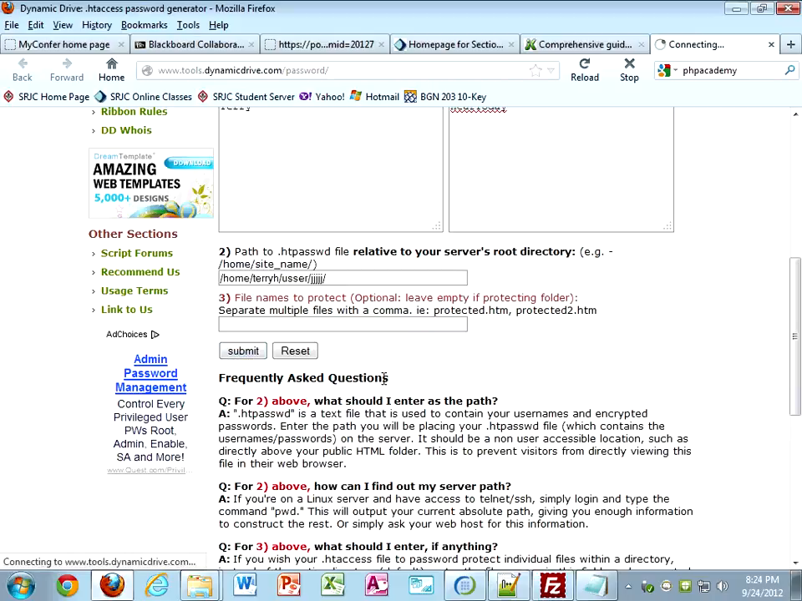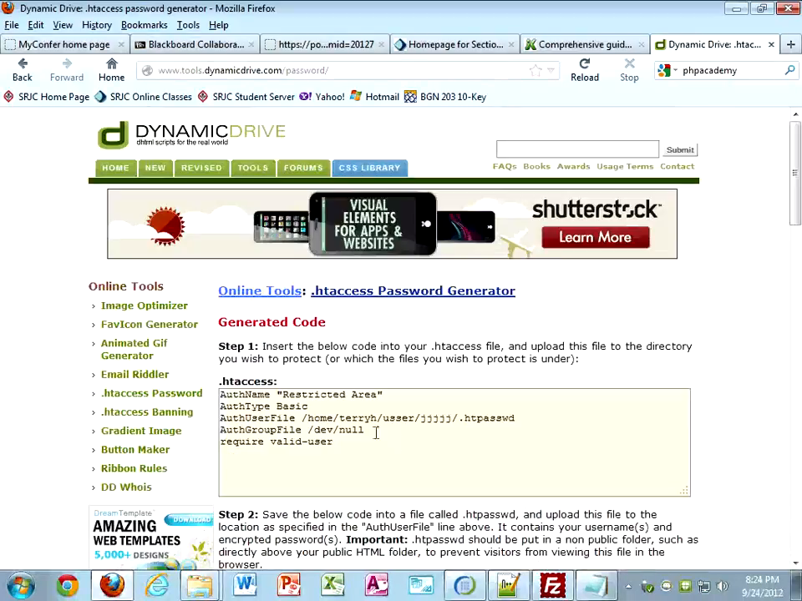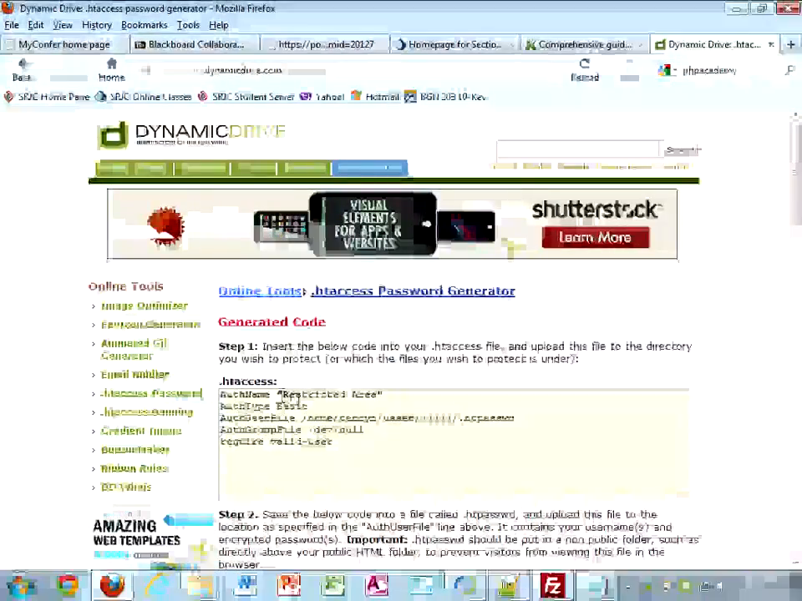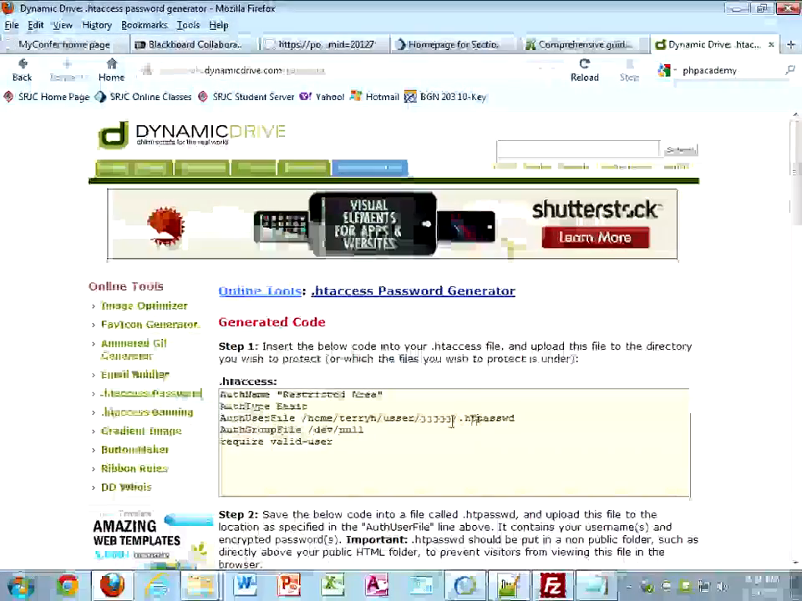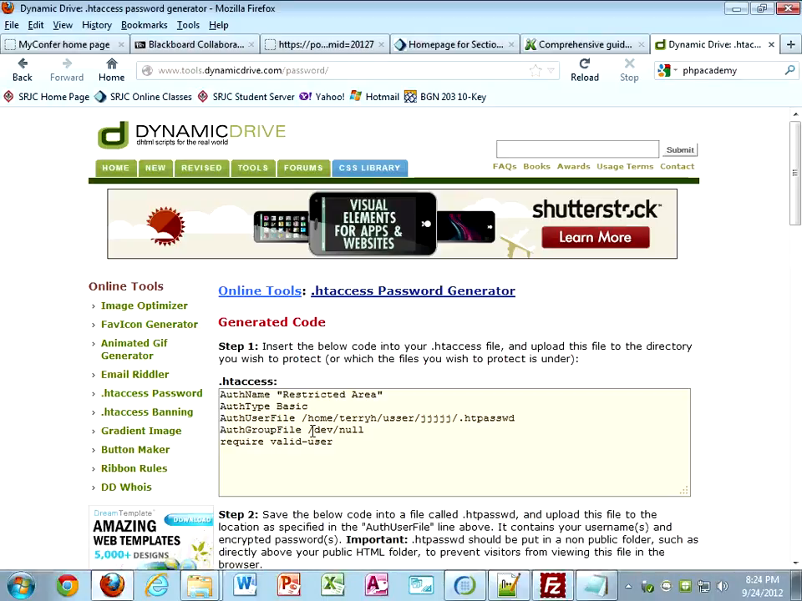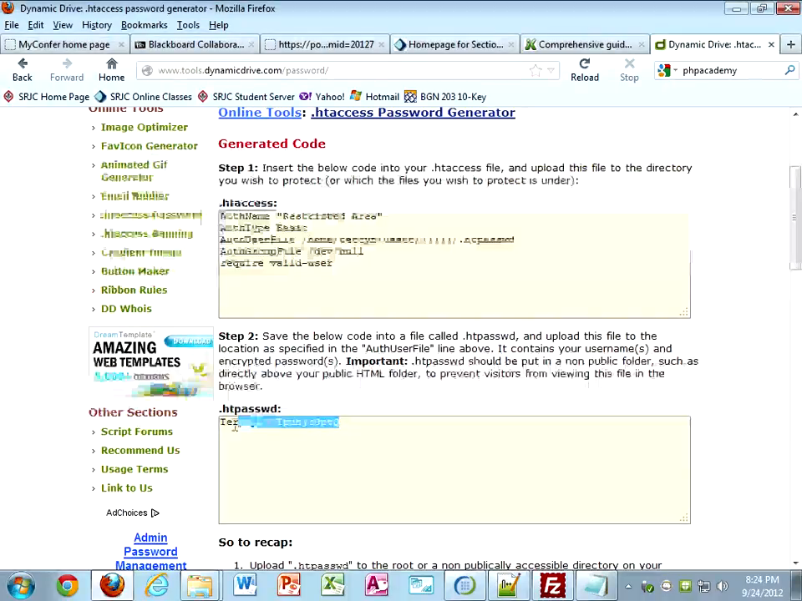And then you can say submit. And it actually builds your little htaccess file. You can just cut and paste it out of here, but you can just type it with an editor too and FTP it up there. But it did this. That's the part that's difficult to do on your own.